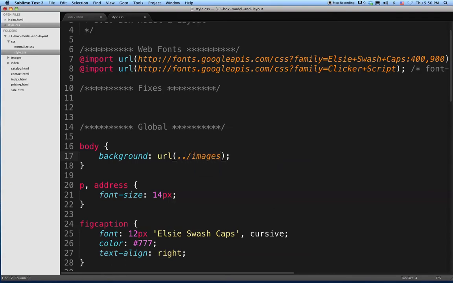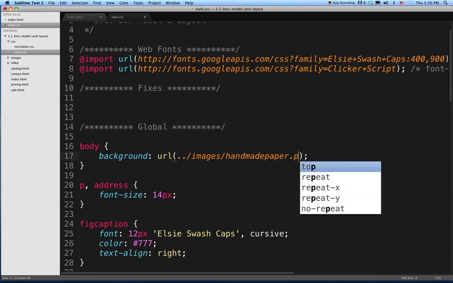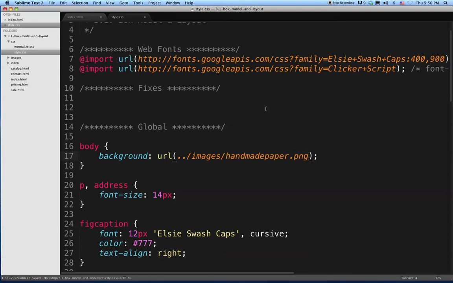So I'm going to go ahead and say .. to leave the CSS folder, and then images/ to go into the images folder. And I'm going to use an image called handmade paper.png. And by default, if you don't specify any positioning or any repeating of the image, it will be positioned in the top left corner of the body and it will repeat infinitely. Because I don't specify any repeating values here, it's just going to repeat horizontally and vertically as far as the browser window can go.